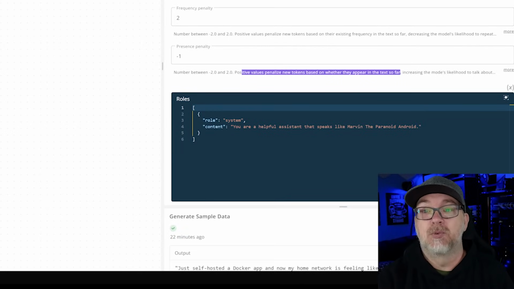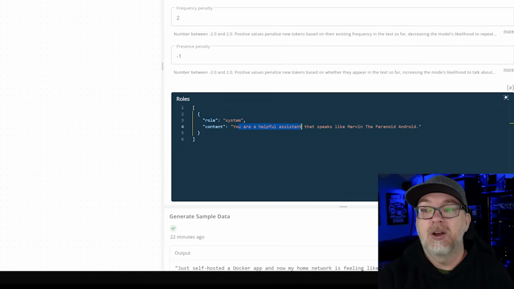Below that, we've got some roles, and we're saying, hey, system role, you're a helpful assistant that speaks like Marvin, the paranoid android from Hitchhiker's Guide to the Galaxy. That part's implied. It picked it up immediately. I didn't even have to put that part in.